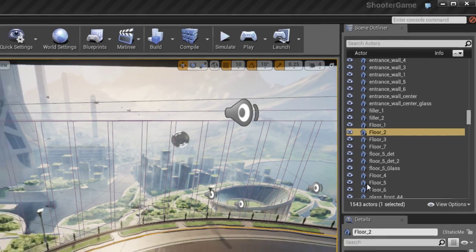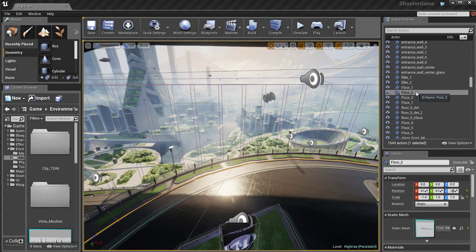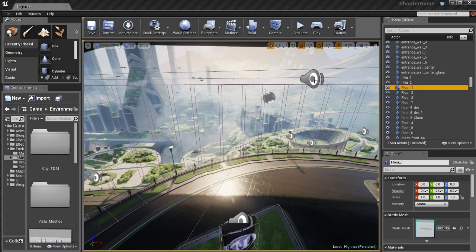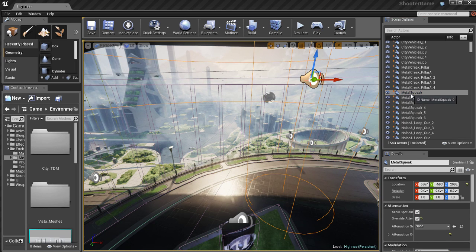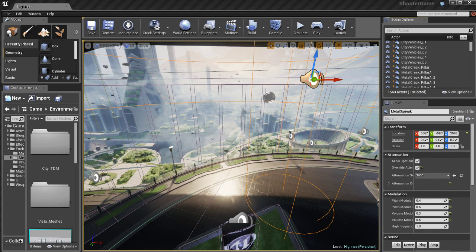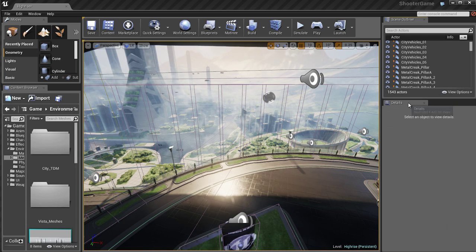But the scene outliner is pretty useful because everything that's inside of this level right now is shown in the scene outliner. So if I look at the floor piece, I can see that every single floor piece is named inside of the scene outliner. I can also select this audio cue and I can see it highlighted inside the scene outliner.